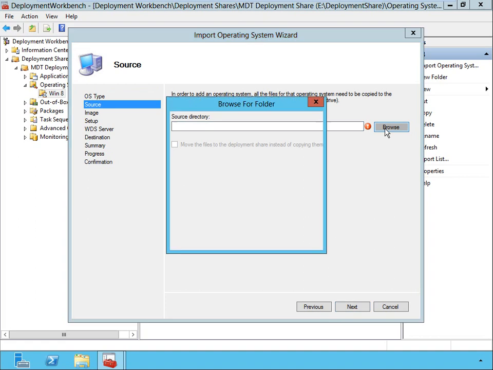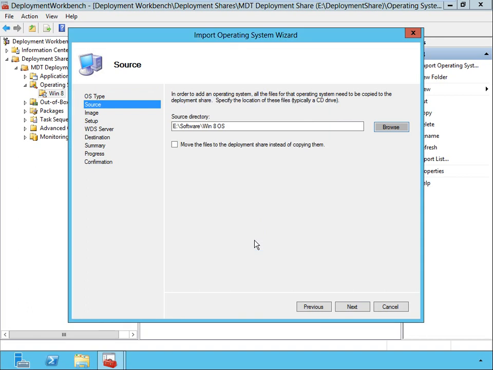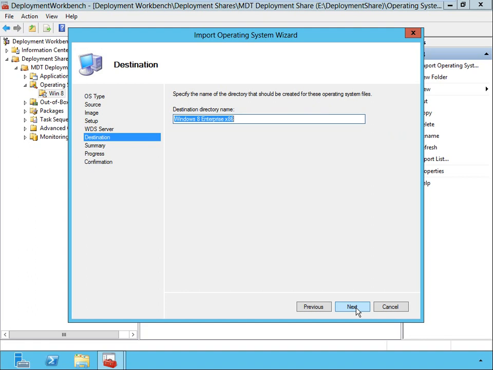It wants to know where are those source files. So I will browse to the folder on the E drive, Software, Win8 OS, and because I have copied the DVD to a folder on the same partition as I have MDT installed on, we get the option to move the files. Now, if you're pointing to a root of a DVD, of course you can't move the files, so that option would be grayed out. But this makes it a lot faster.